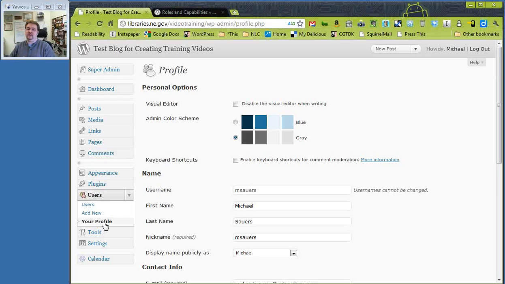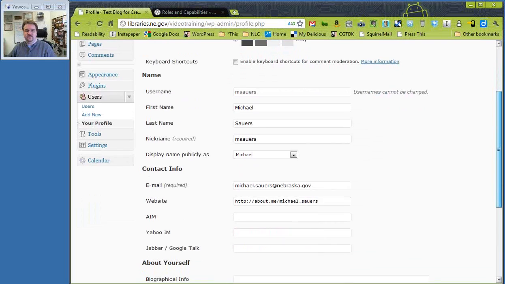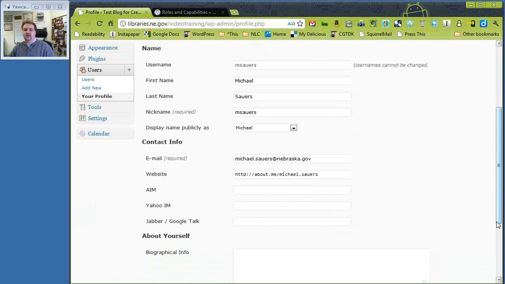Now, there is a bunch of stuff here. Really, I'm just going to focus on the things that I want you to specifically pay attention to, and that is the information mostly under name and contact information. Your username was assigned to you by us. This cannot be changed. We've set it up as first initial, last name, but unless you made a specific request, that's probably the way it's going to be.